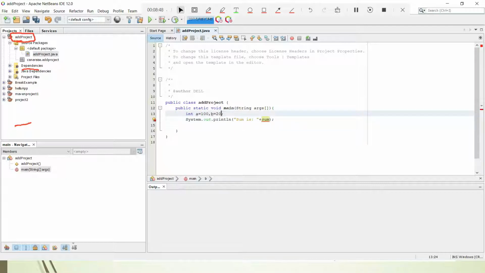So for that I'll also declare a variable here called sum. Once I do that, I have to find out the sum. Sum is nothing but a plus b.